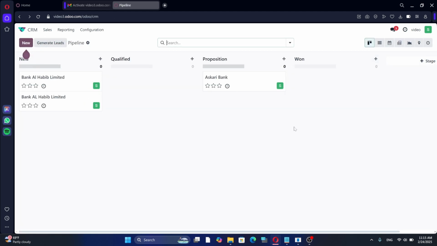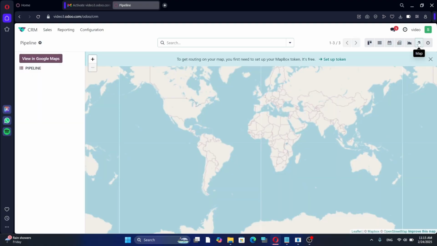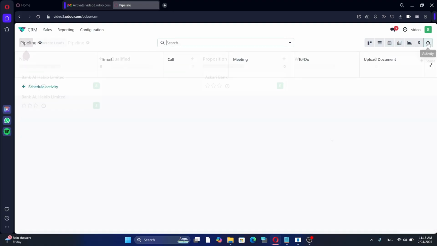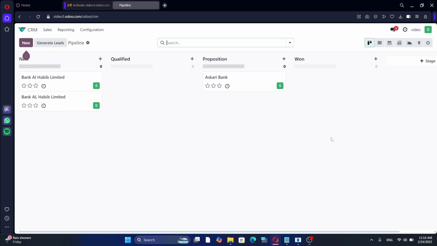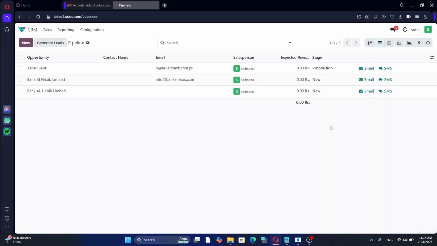If you prefer a different view of your pipeline, Odoo allows you to switch between multiple views. Click on the top right corner of the pipeline view to choose between Kanban, List, Calendar, Pivot, Graph, or Map views. The Kanban view is a visual board that helps you manage deals efficiently, while the List view provides a detailed breakdown of all leads.